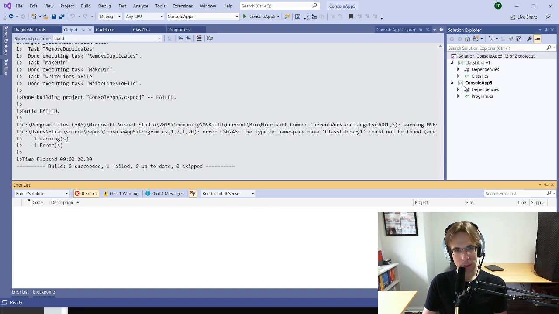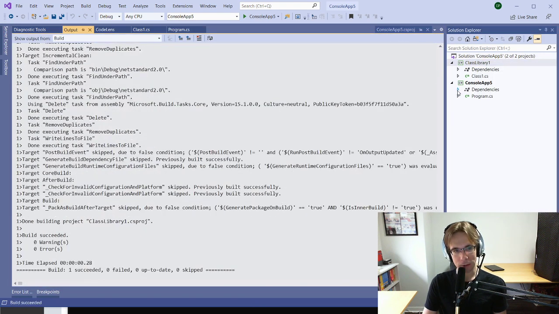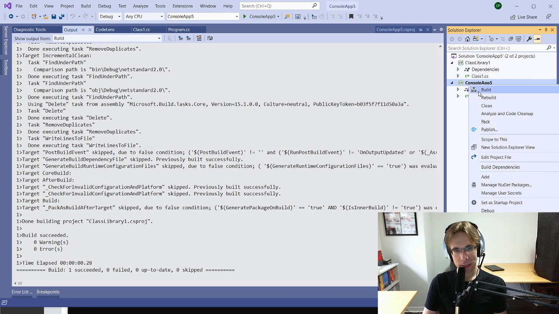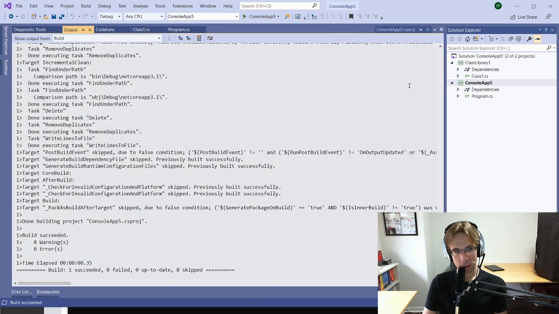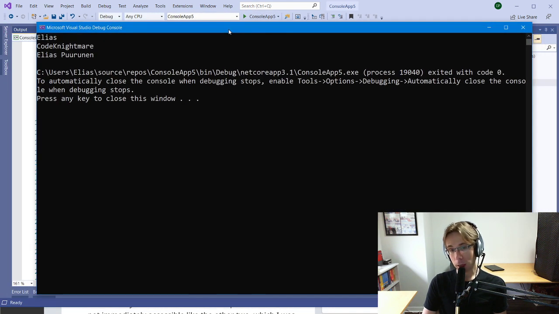Type or namespace ClassLibrary1 cannot be found. Oh, yes, because this is not a project reference. This is an assembly reference because I was trying to set up the demo. Okay, now we can run. Look at that. Always test. Your demos will always fail when you least expect it.